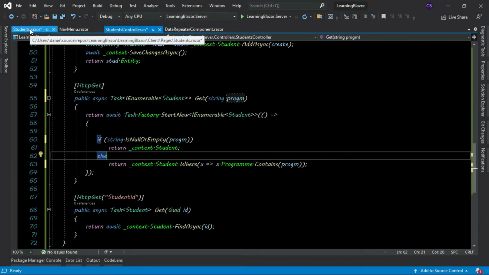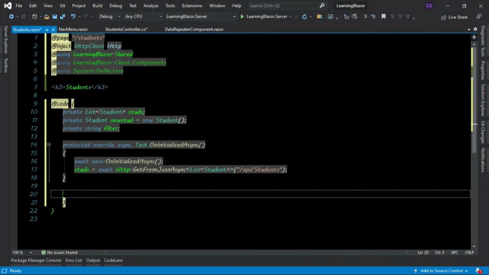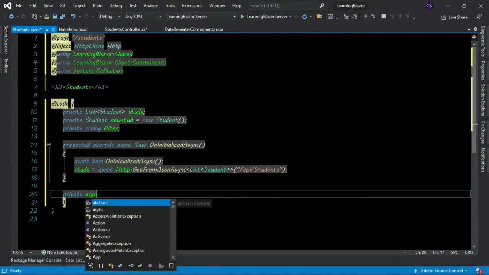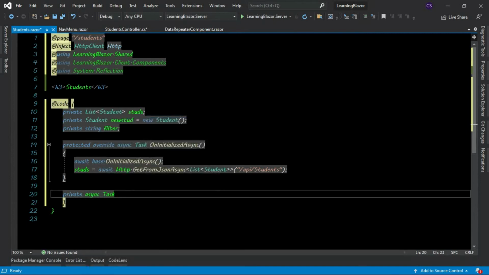So let's go back to our Student.razor page. This time around, what we want to do is create a task to search. So we're going to say private async Task, and we're going to name it Search. Since it's a method, it's going to start with a capital letter. So private async Task Search.